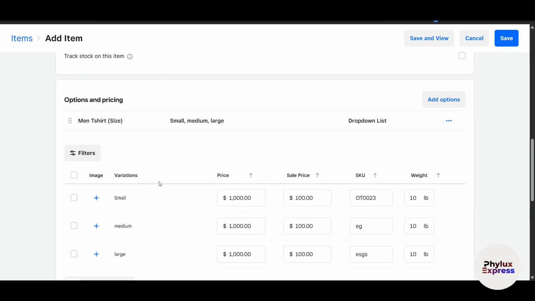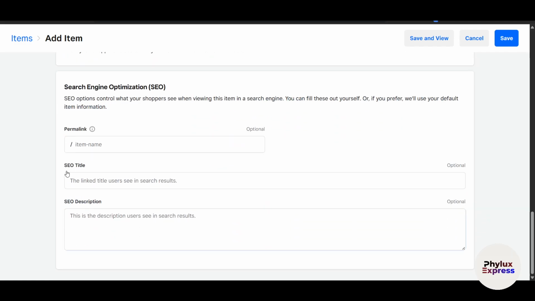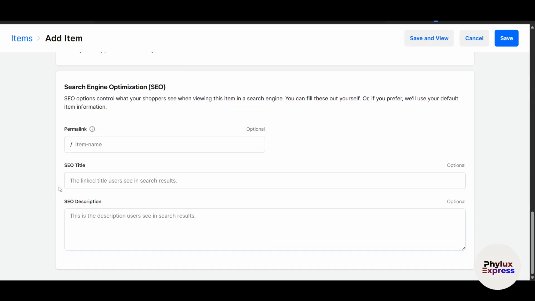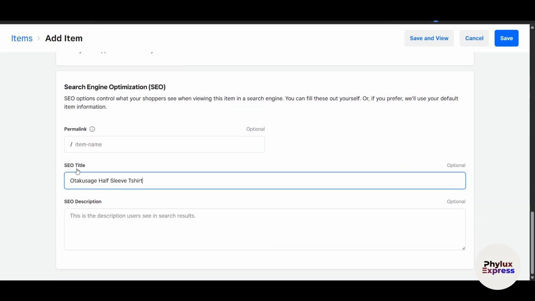Now for those who just want a basic understanding, SEO is basically search engine optimization, which helps you to rank on Google, right? So if somebody's searching for anime t-shirt, your t-shirt will rank up if you try to use those keywords where people are searching for it. So you can see here, I will make this SEO title exactly like this. I can just write here anime. So if somebody writes anime t-shirt on Google, there's a chance that it will show my product here.